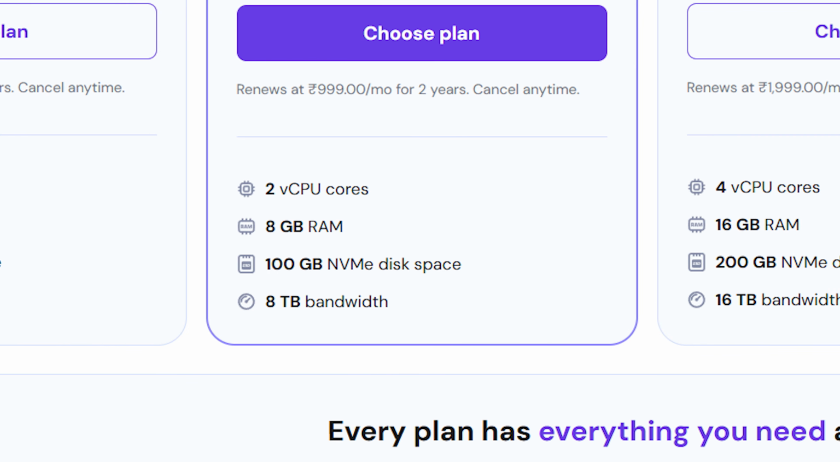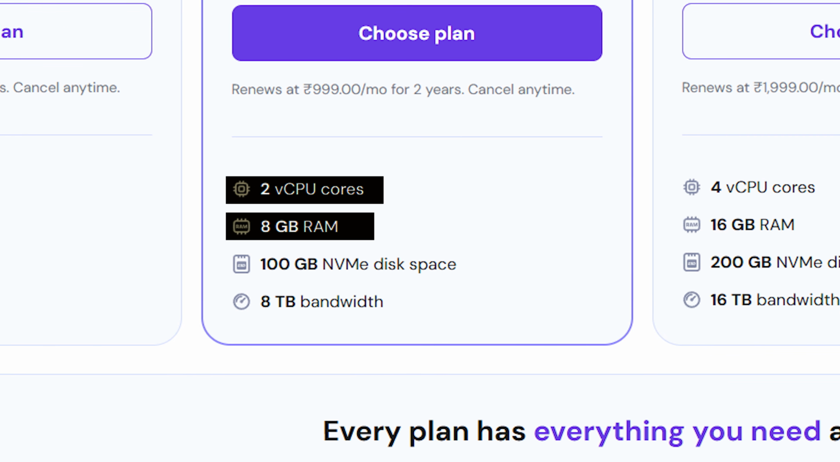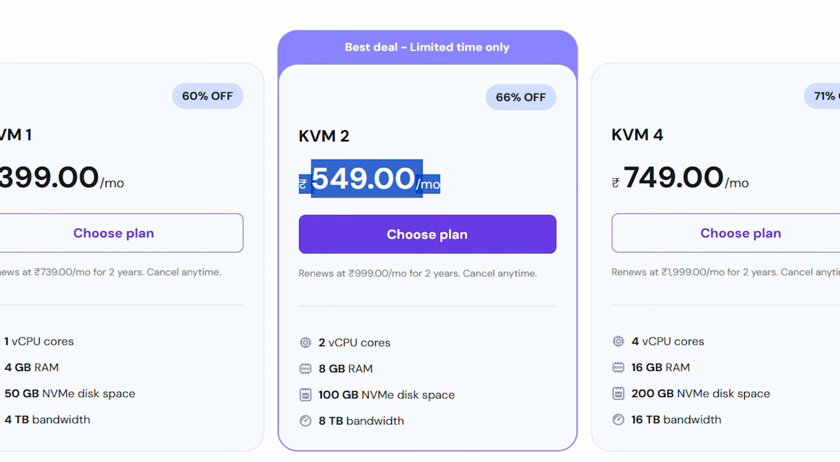The KVM2 plan gives you 2 CPU cores and about 8 GB of RAM, which is enough to run tons of workflows running simultaneously. Cost-wise, it's about 549 rupees per month. So it's not really expensive, especially if you assume that the workflow can save you a lot of time and money.